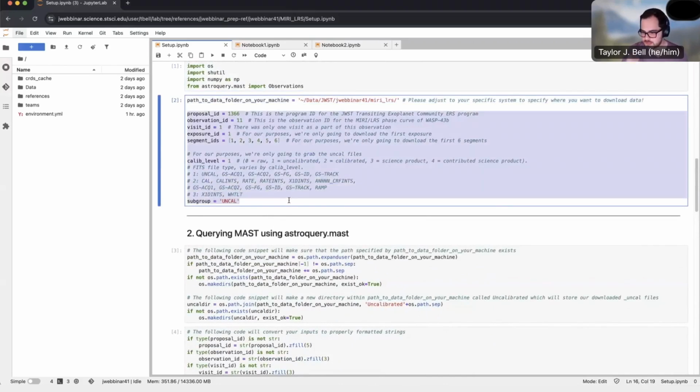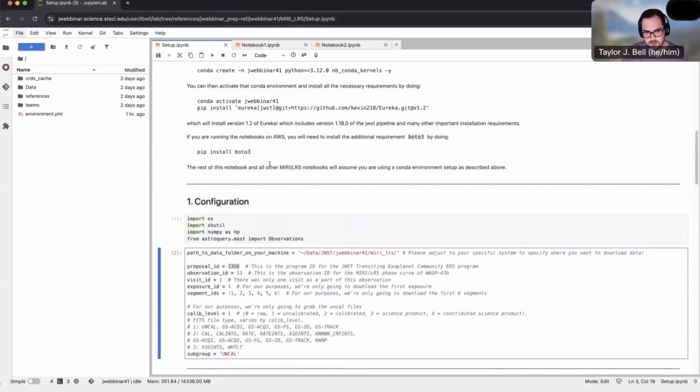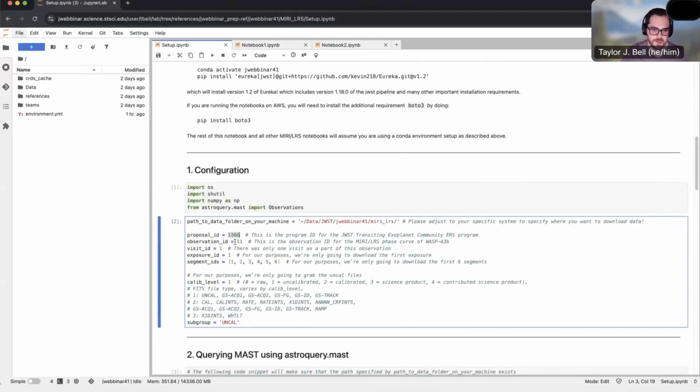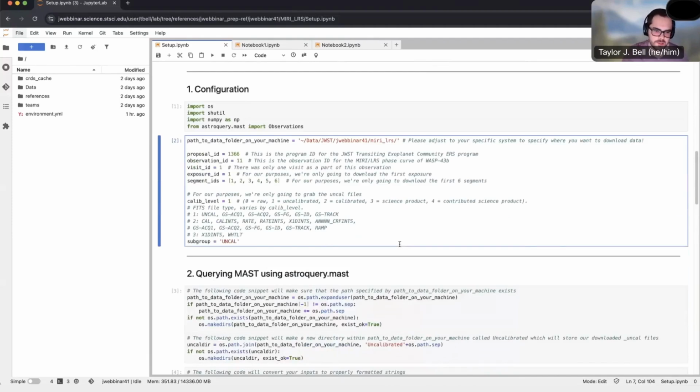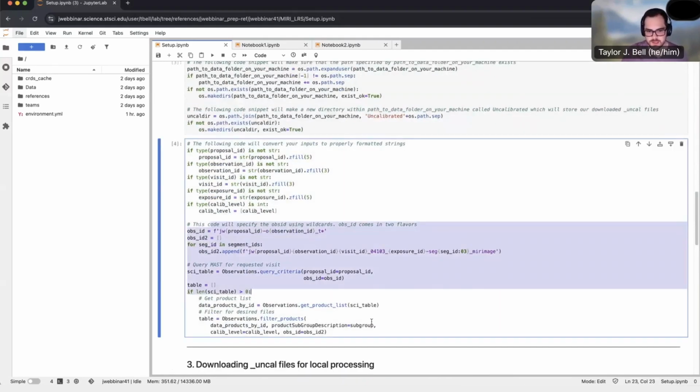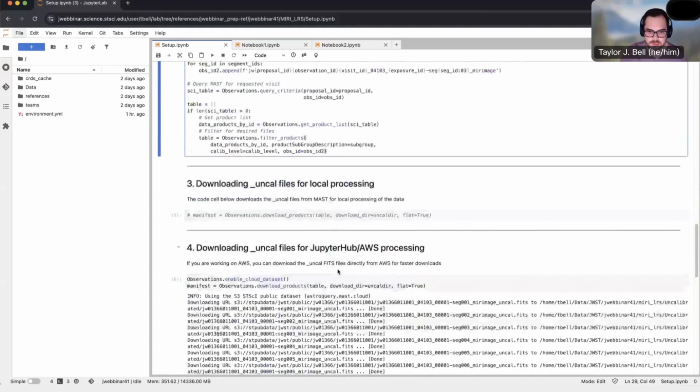Everything else here has been specifically tuned to download the uncalibrated data from program 1366, which, as mentioned up above here, is from this ERS program. And so, there's some kind of finicky stuff here to just get a smaller subset of the data that we want for these particular notebooks. Then there's some code here that you can look through if you desire, but it's basically how you can query MAST from a Jupyter notebook or a Python environment to figure out how to download the data.